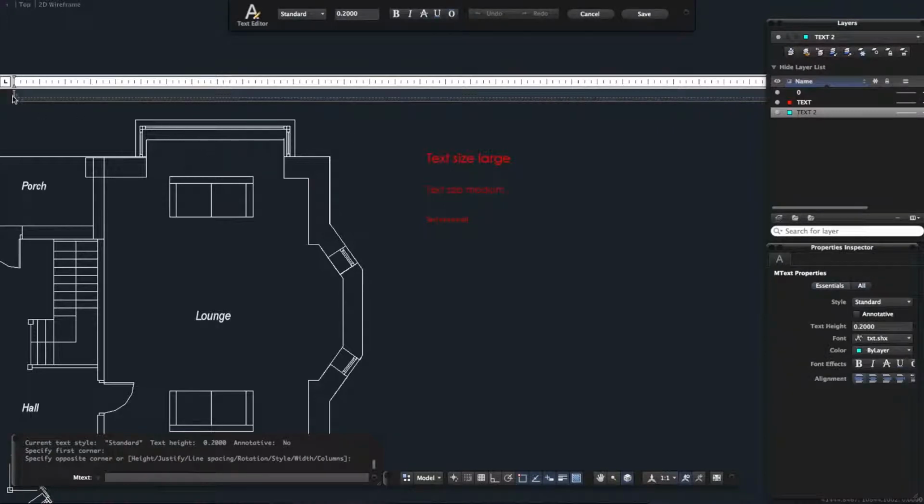So what it does, it brings up this area where you're going to write your text. As you can see, it's a ridiculously long line. We'll come back to that. And then this small text editor, which gives you some basic formatting options.